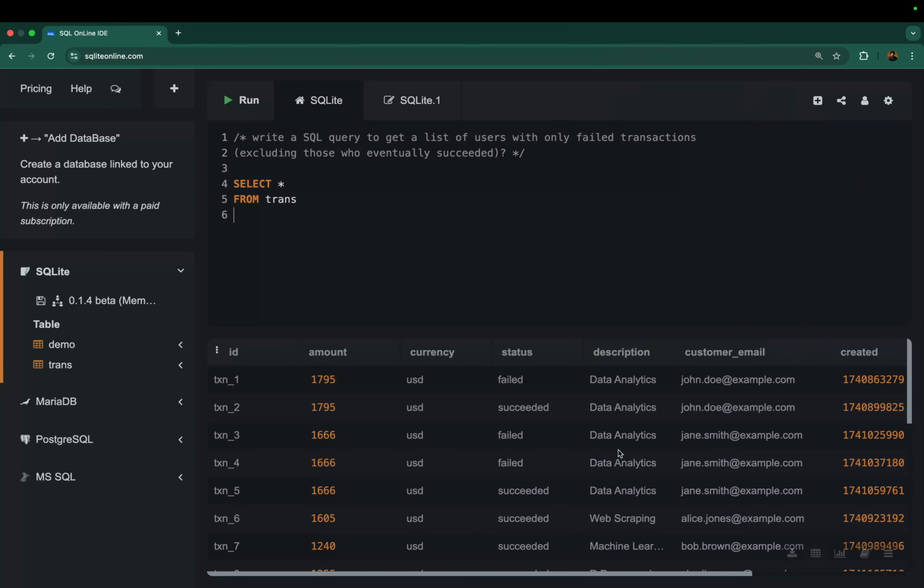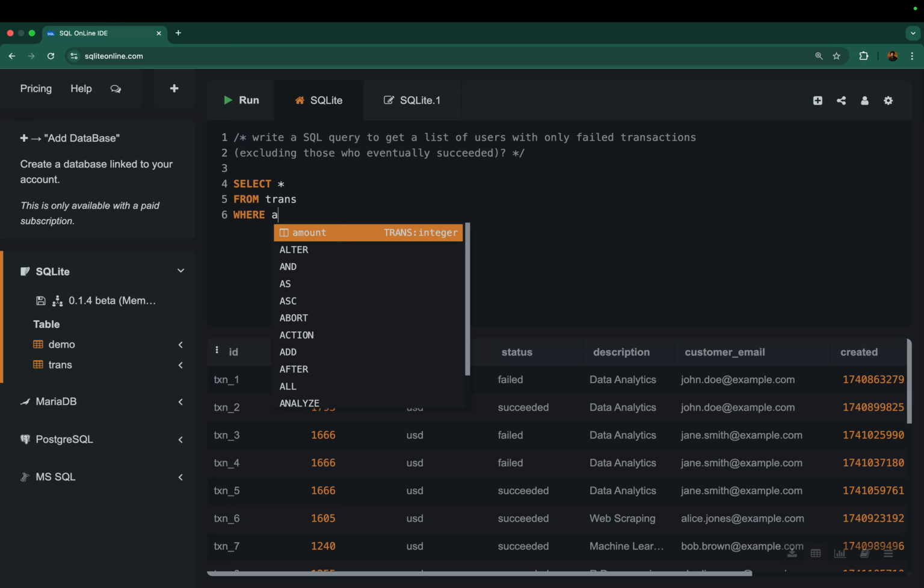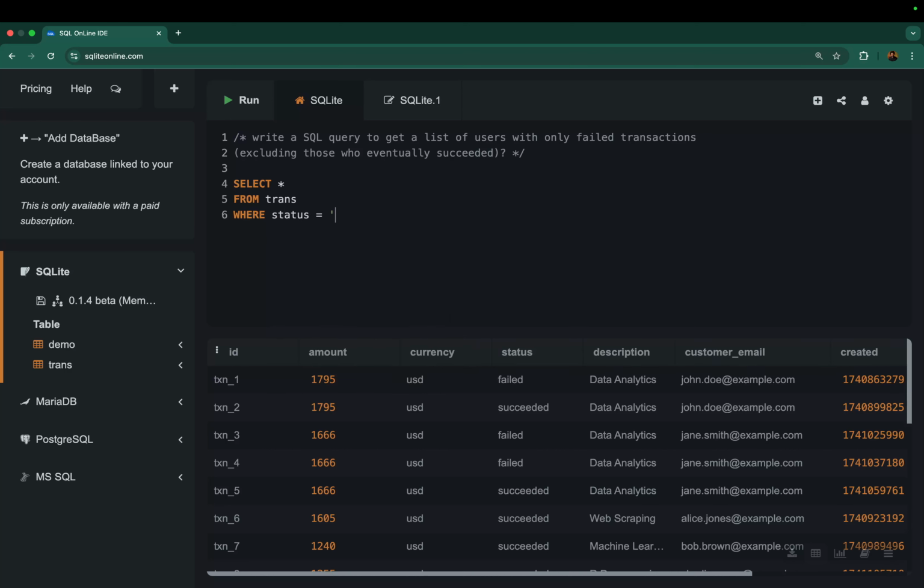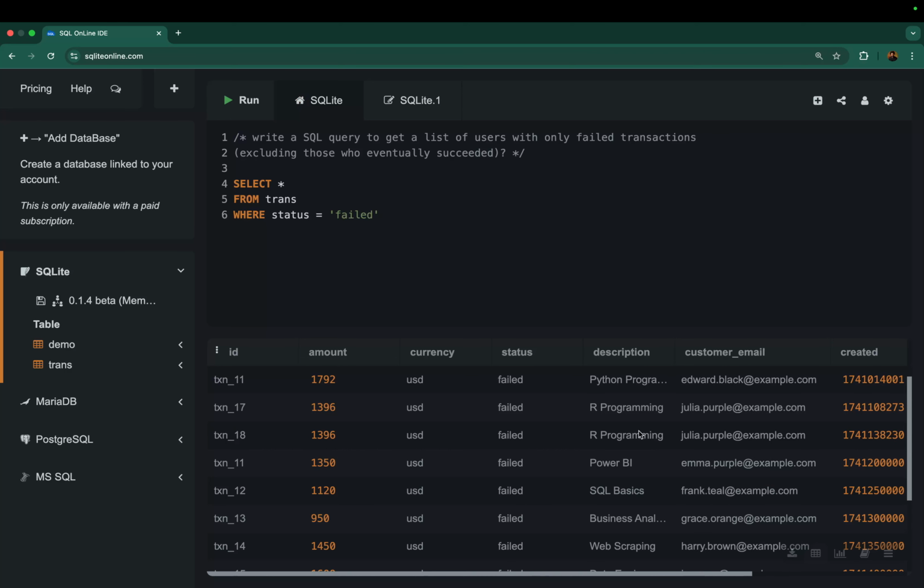So how we're going to do this is firstly we're going to filter to see only the failed transactions. So we'll say where status is failed. When we run this, we can see only the failed transactions. However, we still have a list of those guys that failed at first but were eventually successful, like John Doe and Jane Smith. So we do not want these guys to appear in our result set.